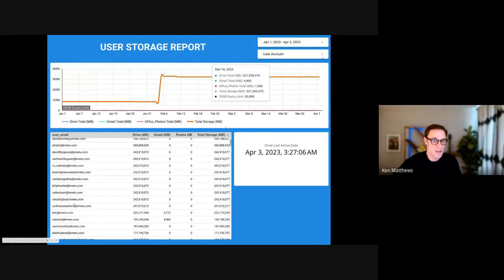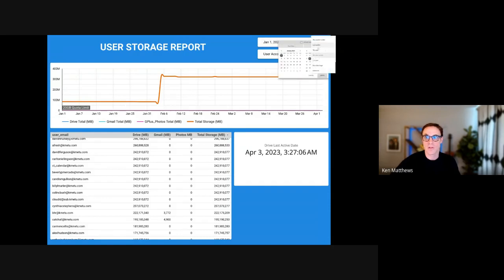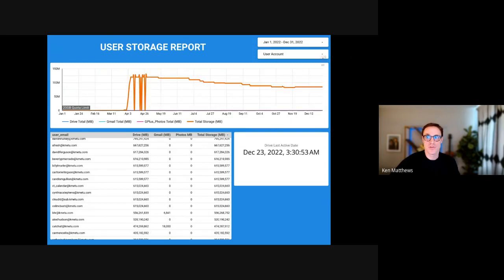I have not selected any users here, so this is all of my domain-wide data looking over the past year. I could decide to look at data over a different time range if I wanted to, and that data will change. I can choose particular items here in terms of users. If I wanted to look at a specific user using that drop-down list, I can hover over and see what the totals are for the domain-wide here.